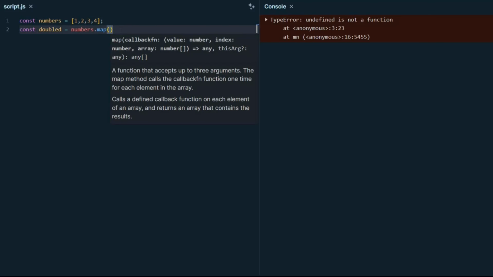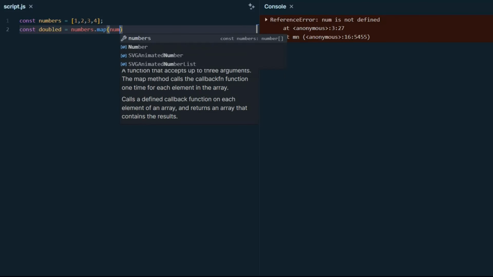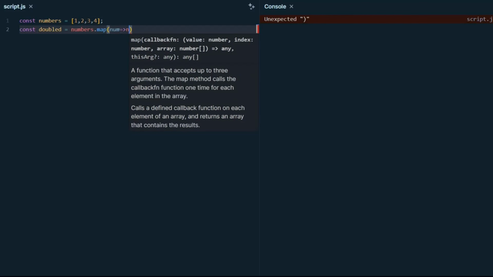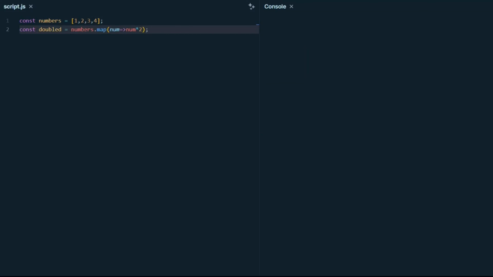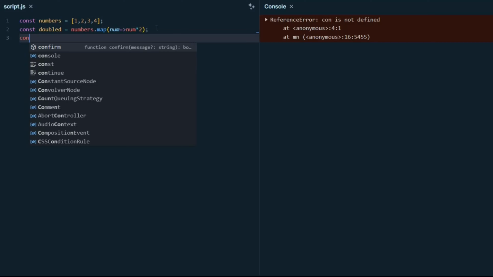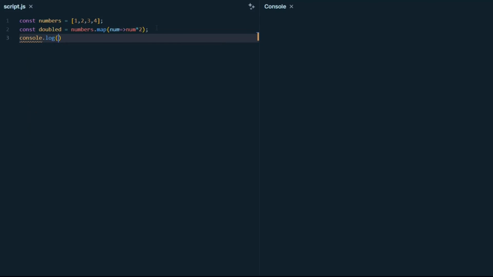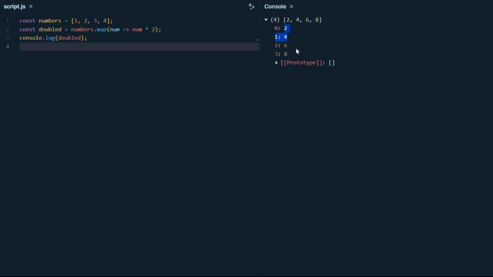So now we can say numbers dot map, and here let's say num, an arrow function, num multiplied by 2. And now here map is gonna go through each element and multiply each element with 2. So now let's just console.log doubled, and here you can see each element has been multiplied by 2, like 2, 4, 6 and 8.